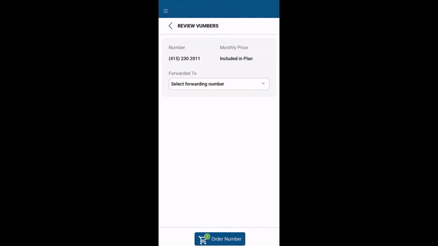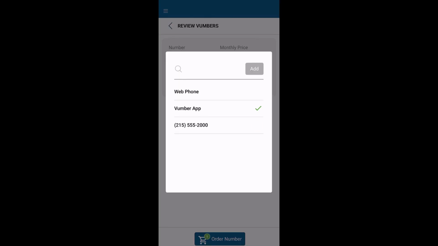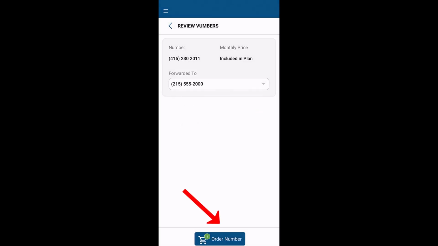Before we add this to our account, we are going to select the forwarding number for this newly added Vumber. In other words, where the call will be redirected to once someone rings this number. I am going to select my personal number. Finally, just hit Order Number.